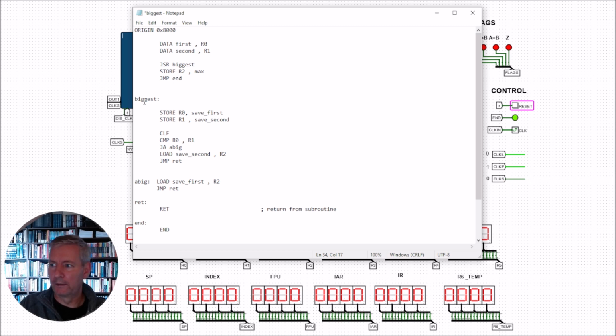So it's going to work out what is the biggest one. First of all, it's going to store the value of register R0 in the memory location save first. So it's going to take the number 5 and put it in this memory location. It's going to take number 7 and put it in this memory location. So now we can see the difference between a local variable and a global variable. The global variables in this instance are the information held in registers R0 and R1. So this is going to be the value first and the value second.